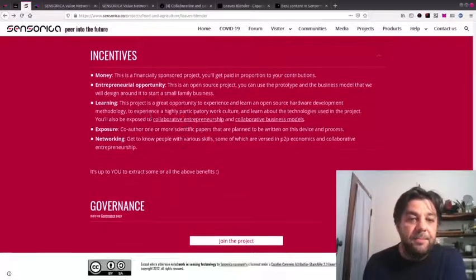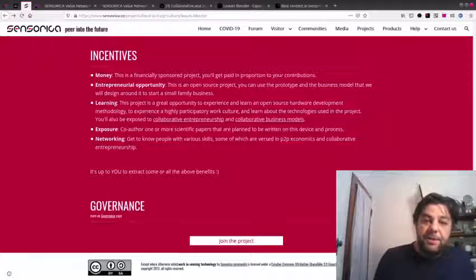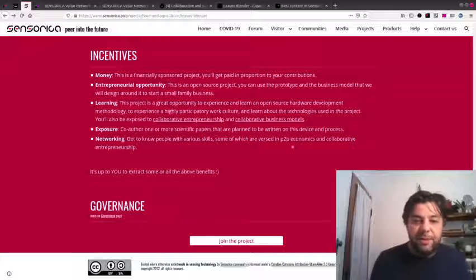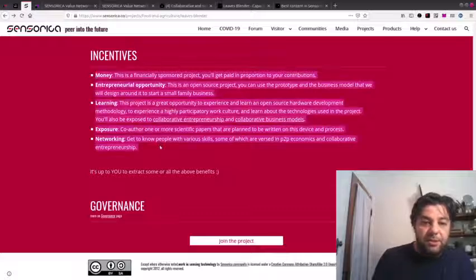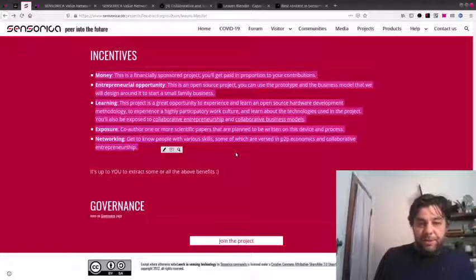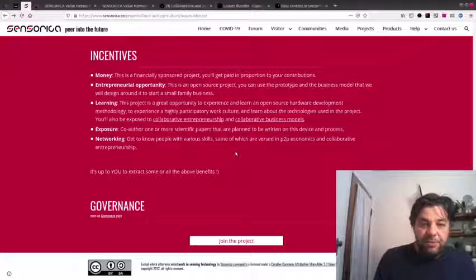Okay, and it's a learning experience. You can learn technical stuff, but also how to be a collaborative entrepreneur, for example. You gain exposure because these people are going to publish some scientific papers on these prototypes and designs. Okay, so you gain that exposure, and it's good for networking. You get to know new people that have skills in peer-to-peer economics and some other things, right? You work with interesting people with talent, so you network. So these are the incentives. This is just part of why you would join this project. But you might have your own reasons. It doesn't matter. This is what these people thought of, and maybe you can find yourself there.